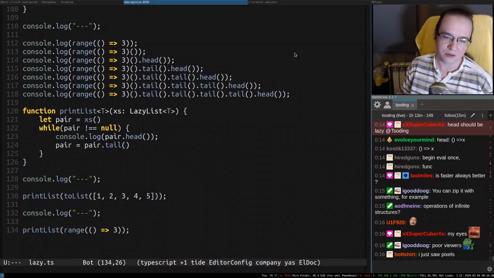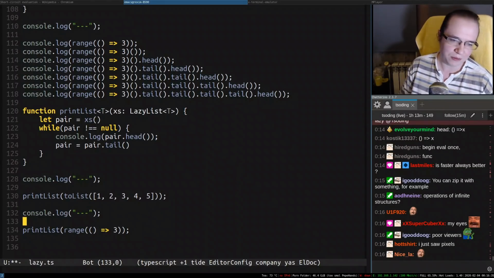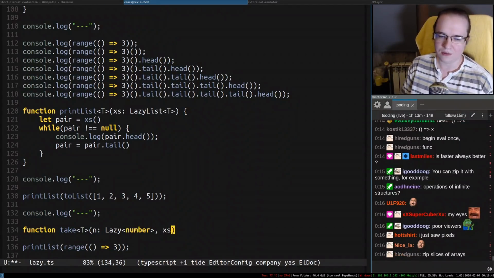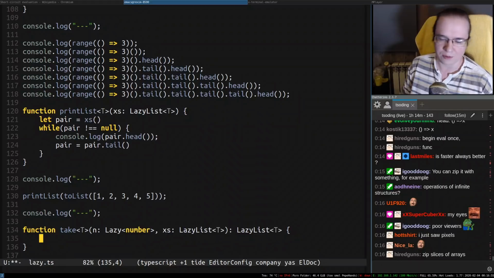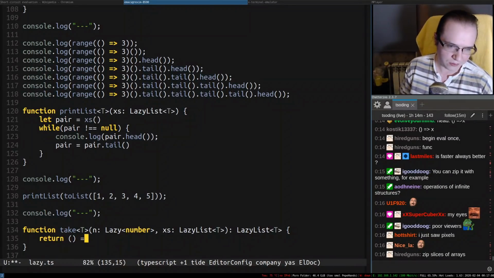How can we implement something like that? Let's just go ahead and implement that. Function take. It is going to take a number n and a lazy list t and return another lazy list t. All right, there we go. Let's return a lazy value.